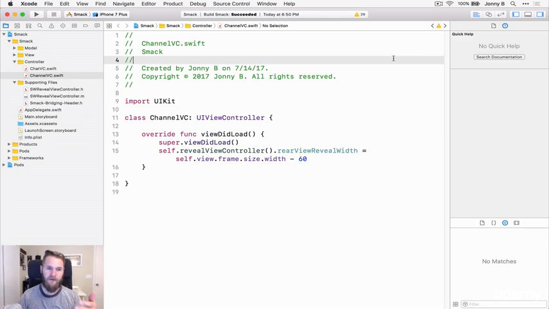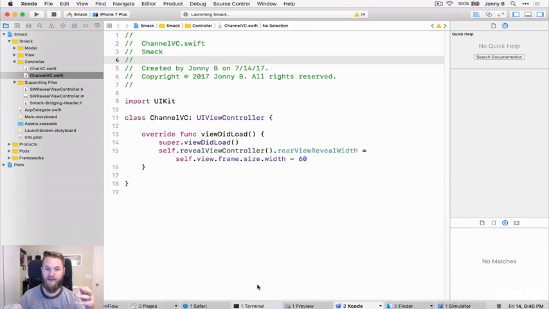And we're making some great progress. In just the first couple of lessons, we already got the slide out menu. In fact, let's go ahead and just run this and take a look. In this lesson, we're going to continue working on our UI. We're going to get the channel VC UI set up.